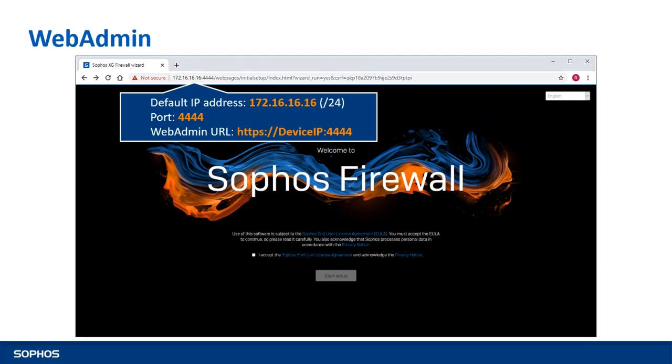By default, the IP address of the appliance will be this, okay? This address, 172.16.16.16/24, okay? Port 444 and the admin URL is this one, device IP 4444, okay?